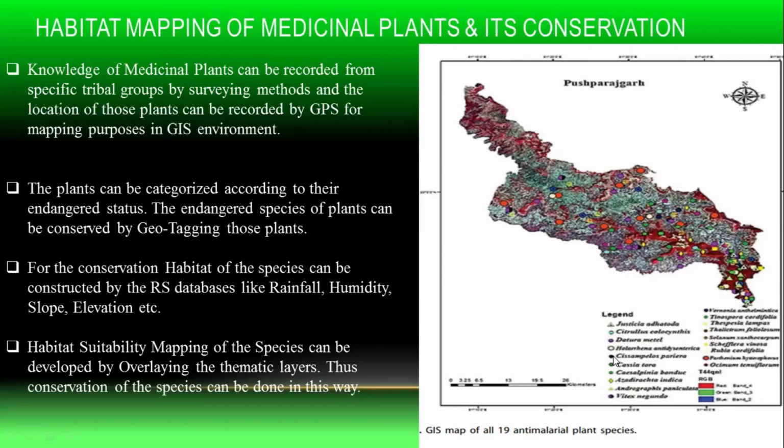So in a GIS environment, you overlay the thematic layers, and through a set of modeling techniques, you check where Justicia is best suited, based upon Justicia's requirement and whatever thematic layers you have. Based upon your study area's provisions, you then assign Justicia to that location. I hope I am clear.